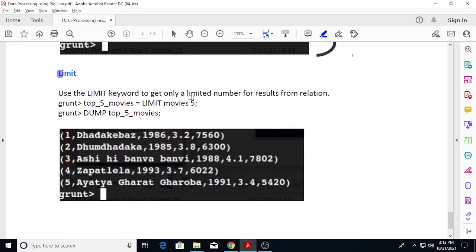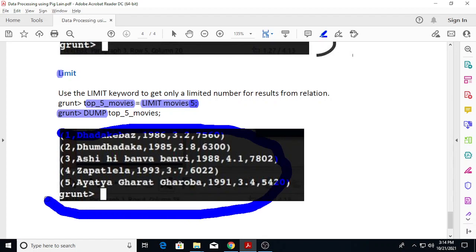Similarly, we have the limit. Limit is a very simple thing. It will give a certain limited number of results from a relation only. So limit movies 5 means the top 5 movies will be collected. From the movies table, it will put the transformation and the top 5 tuples, or top 5 rows, will be selected and stored in the result. Now, if you dump this result, you can see the top 5 results only.